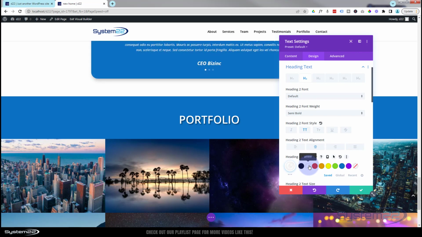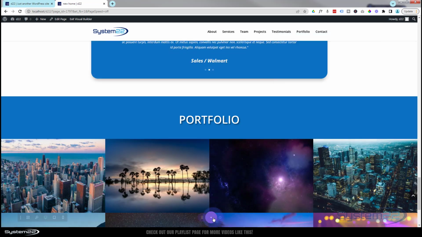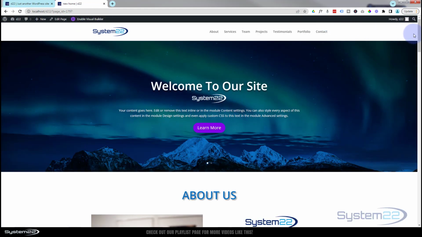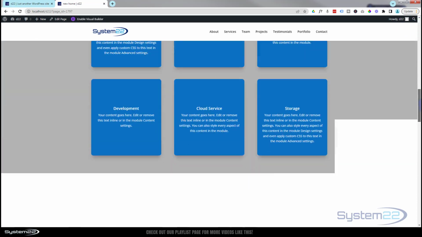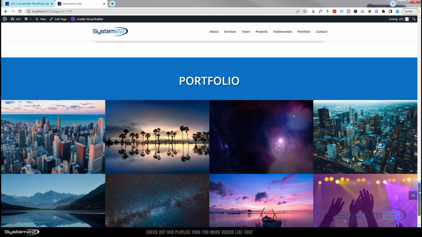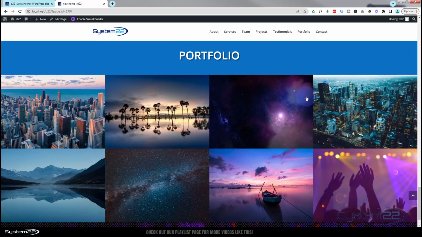Let's just save our changes to see what this is going to look like on the front end. Let's save the text settings, save the page changes, save draft or publish if you're ready. And let's exit the Visual Builder. And we can roll on down to where we were working. There's our little portfolio section, the blue one.